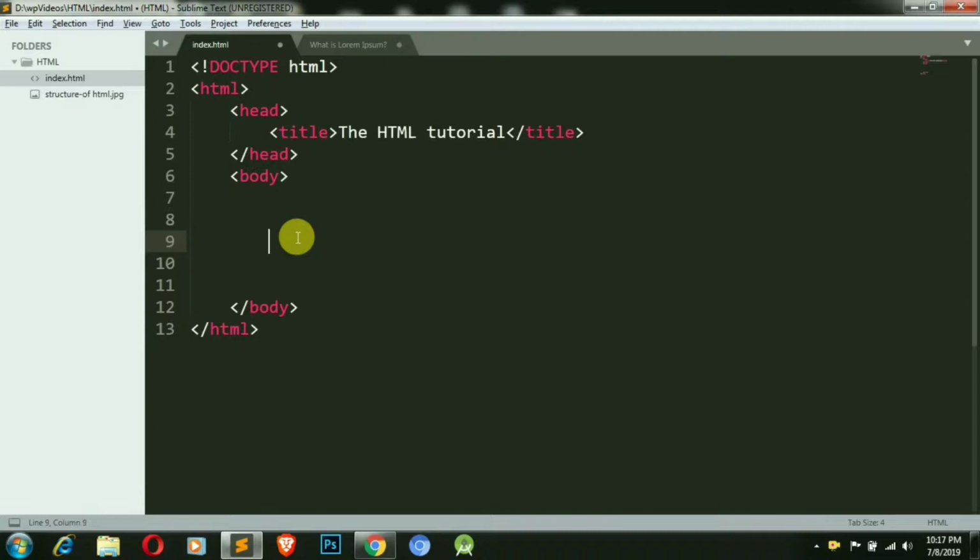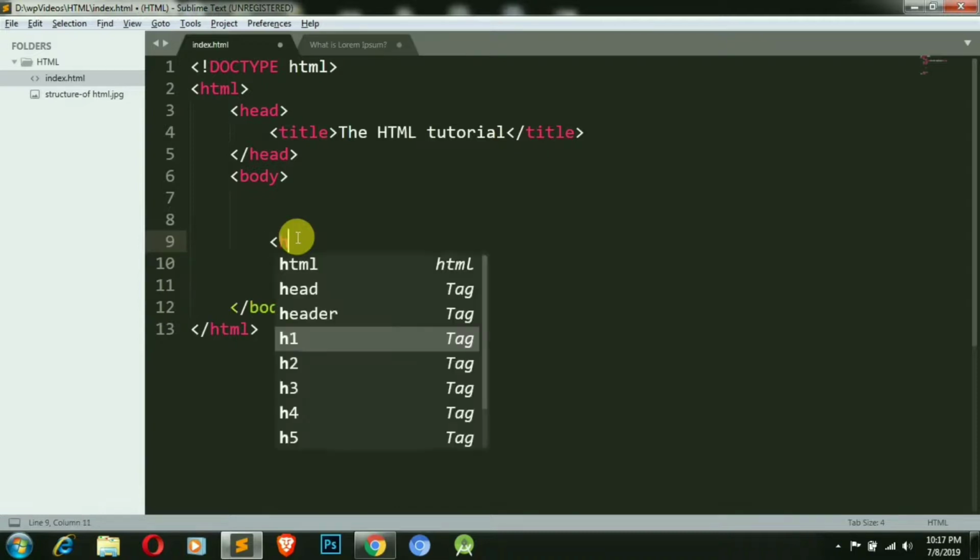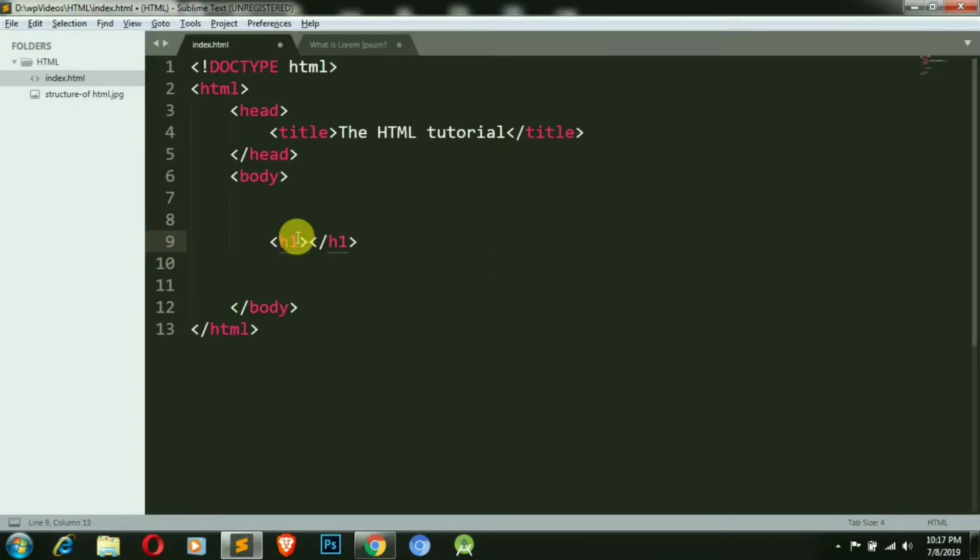So, we are seeing some heading tags. We will write these tags inside the body section. I am using h1 tag. This tag is used for heading purpose. So, we will write some content inside the heading tag.